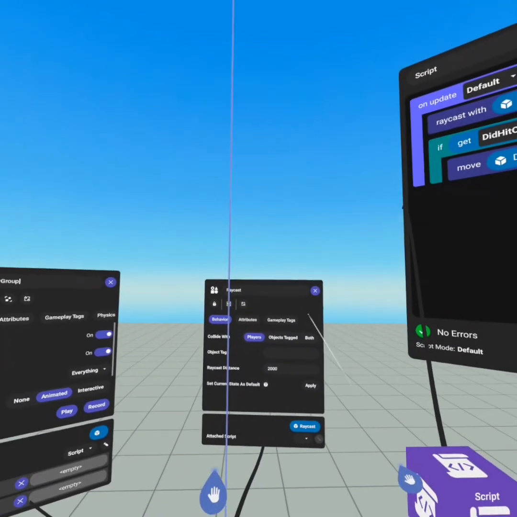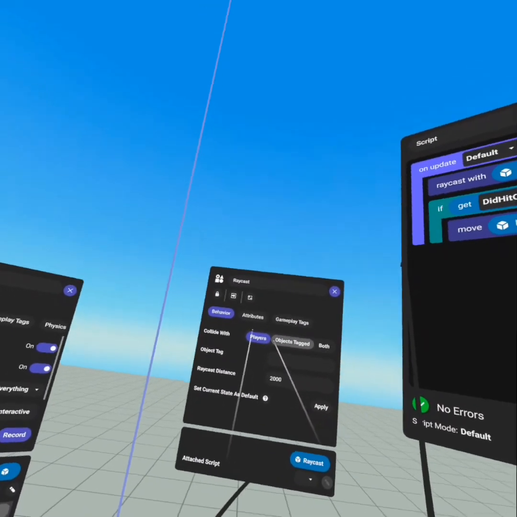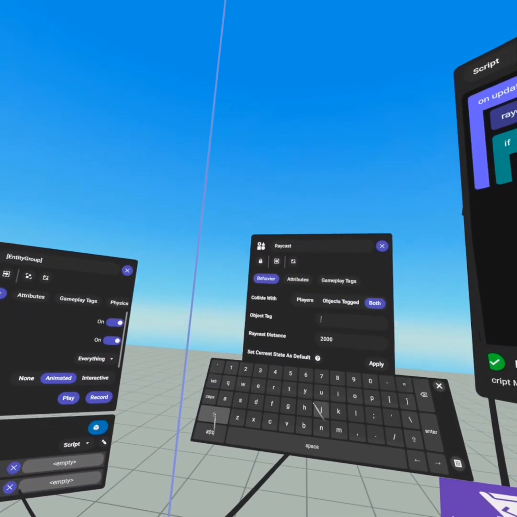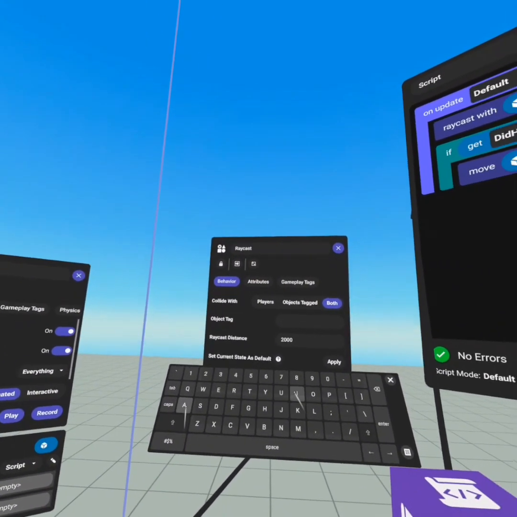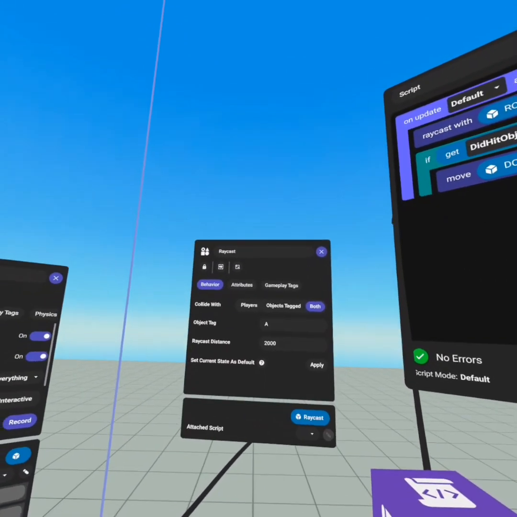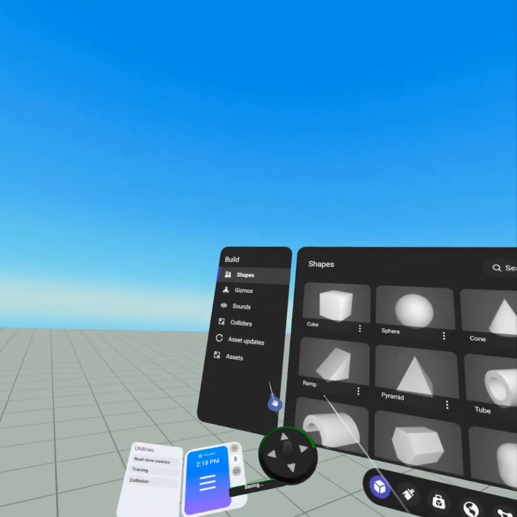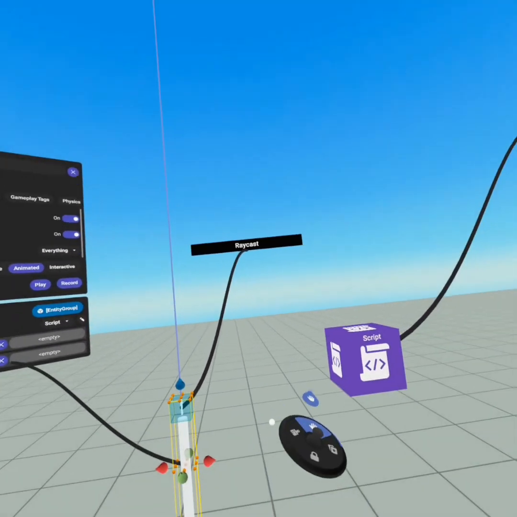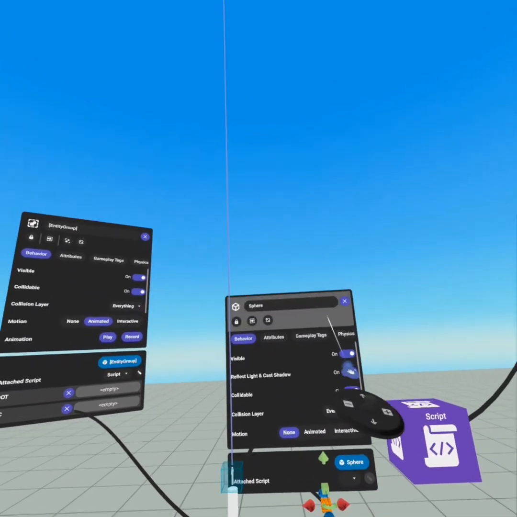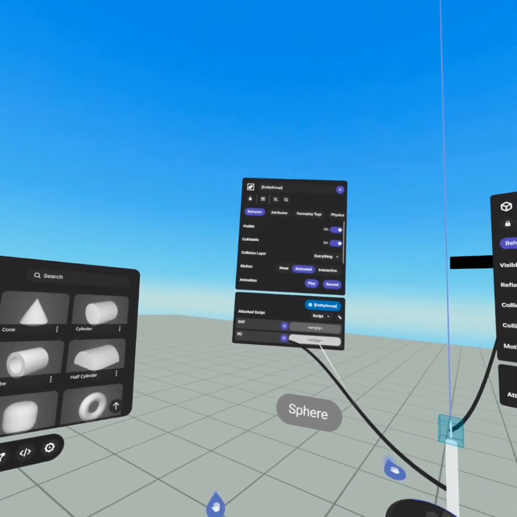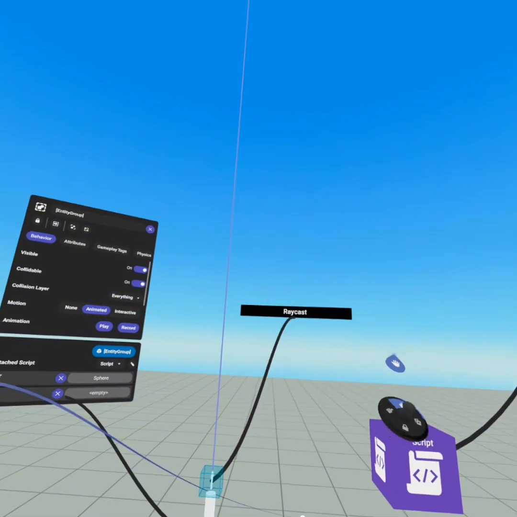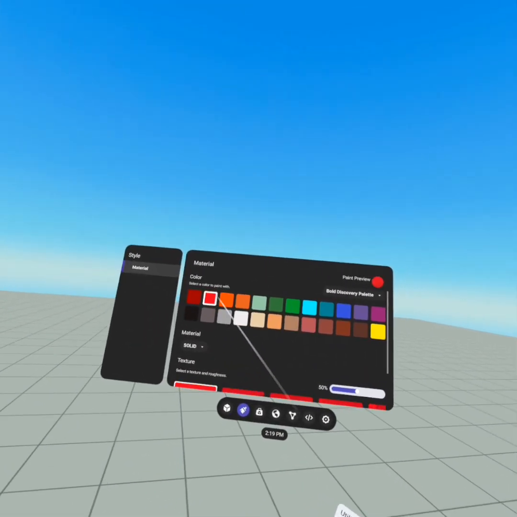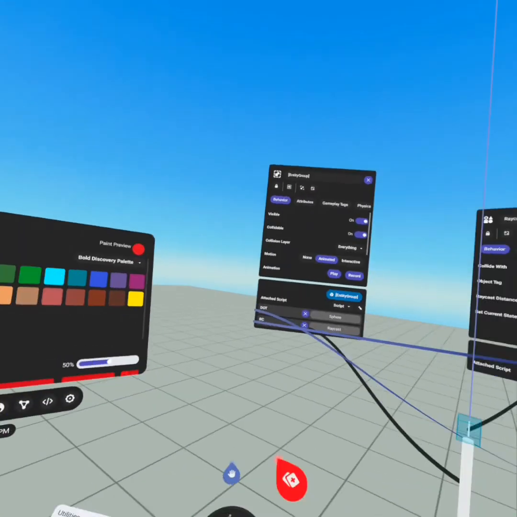So now on the Raycast, since we're going to be choosing objects, and you can do players too, let's just go ahead and choose both. And our objects, let's just call it A. You can call it whatever you want. And before I get too far, on our group for the pen, we're going to go ahead and attach our stuff. So our sphere, which is going to be the dot, and then our Raycast is going to be the RC. And let's go ahead and paint our red dot.